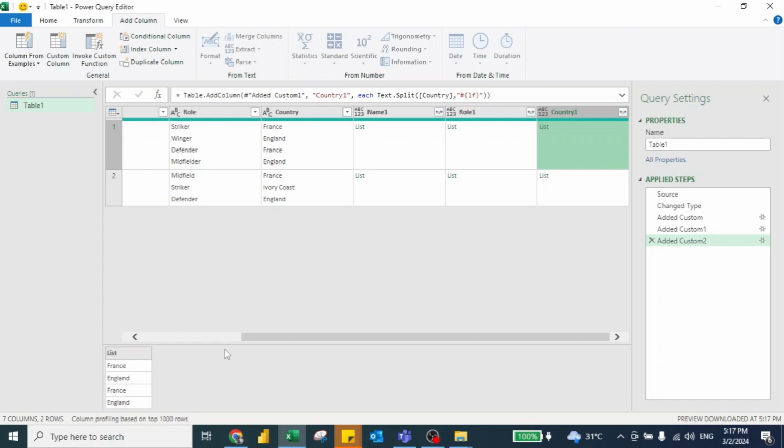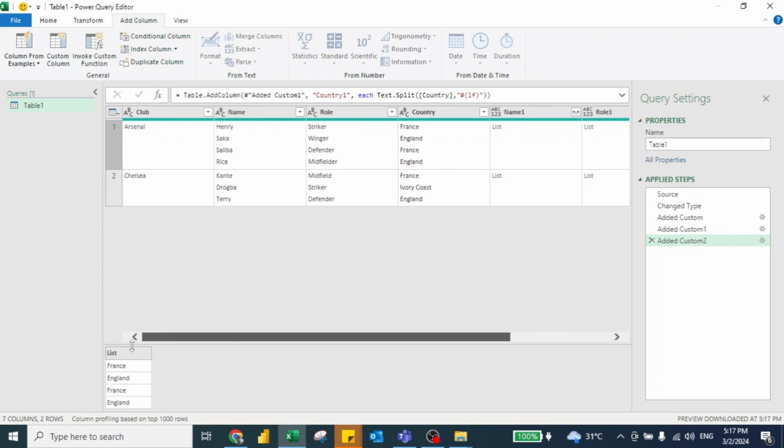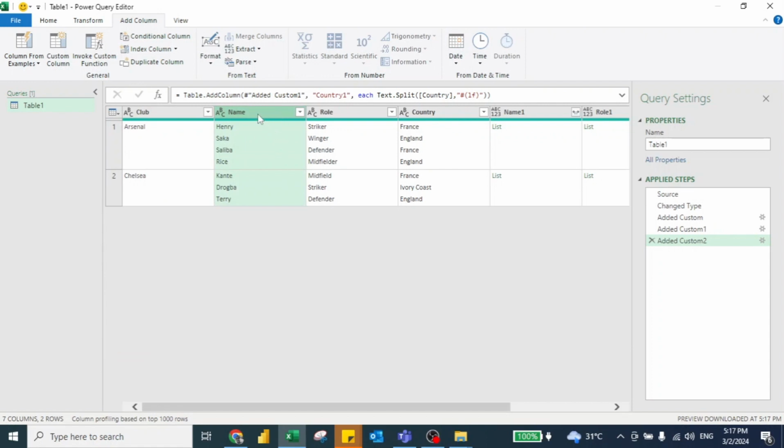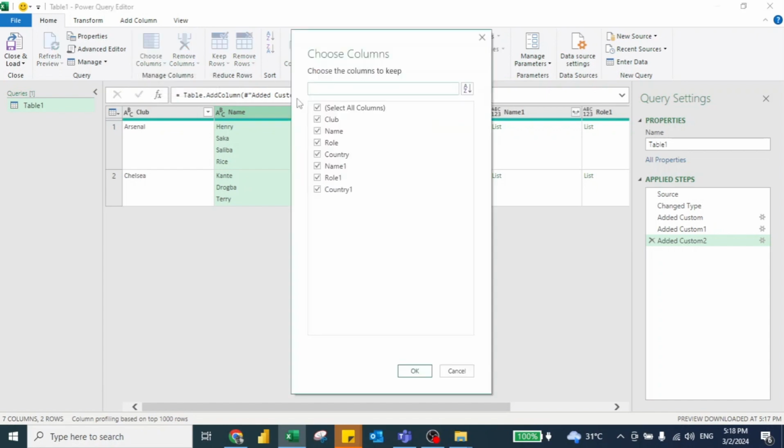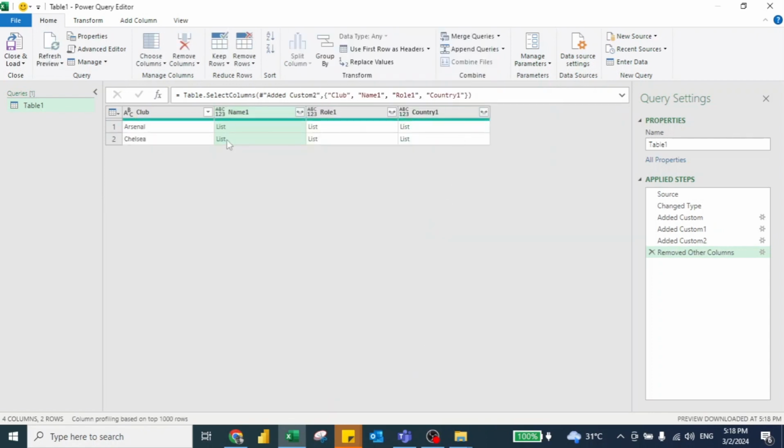So what I'm going to do next is I want to actually delete these 3 columns. We can delete one by just selecting and pressing delete, or you can go to Home. You can either remove columns from here or you can choose columns from here. Choose columns means you want certain columns to remain. So I want to choose columns. Basically I want the club to remain. I don't want the name, I don't want the role, I don't want the country, and I want these particular columns to appear. So I press OK. Like this, all these columns will appear, the other columns will be removed.